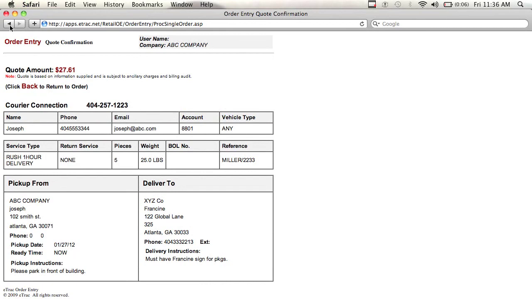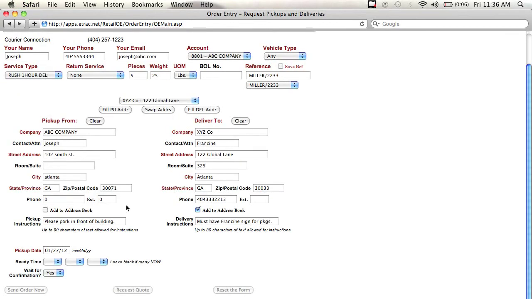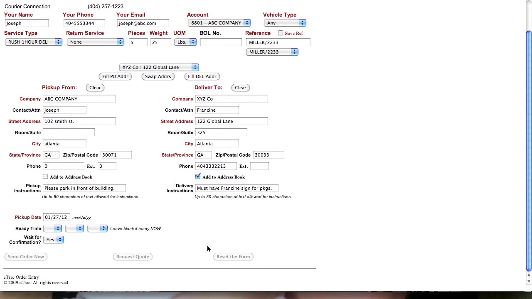To go back, I just simply click the back button, and I come back to here, and then I can send the order. I would just click send the order now, and the order would go through, and the dispatcher would see it on their screen, and they would assign it to the driver, and all would be well, and we'll make the delivery within the hour.